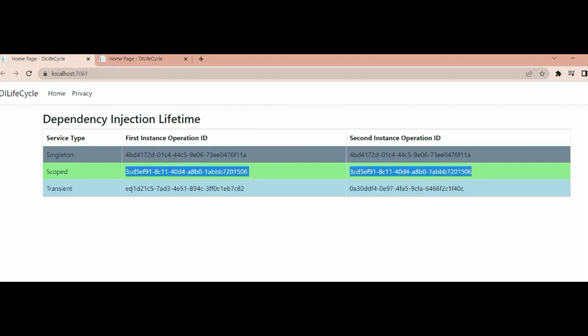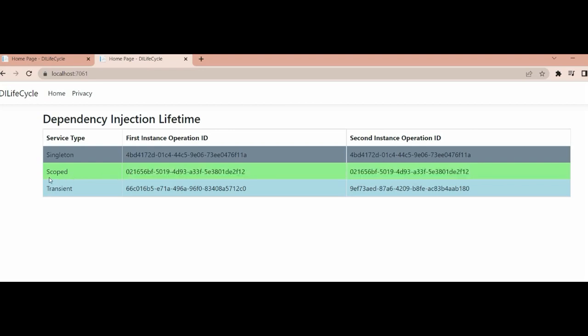When you come on scoped, the ID on the first instance and the second instance is the same, but it's actually different on a different HTTP request. So you can see it is totally different, but it is the same on the first instance and the second instance. But for the transient, the ID on the first instance is different from the second instance. And it is totally different as well on our second HTTP request, on the first instance and on the second instance.